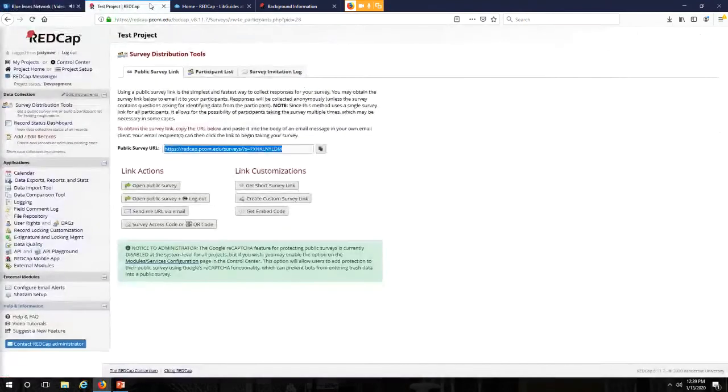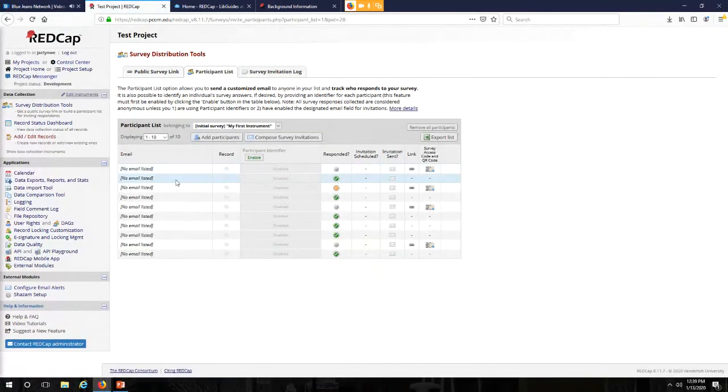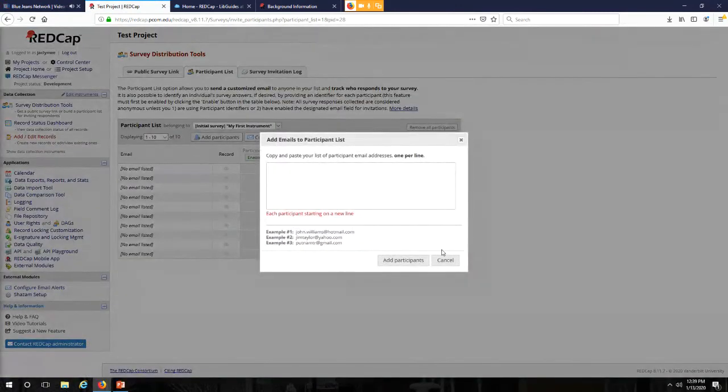All right. So back to RedCap here. Then I went over basically how the participant list works. You can either add participants manually, which some way we use this at PCOM is we have a list of students in a class. We want to send the survey to all of them. So you just add them in a list, one per line.